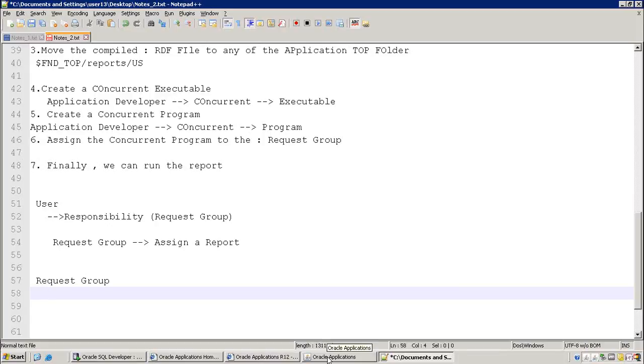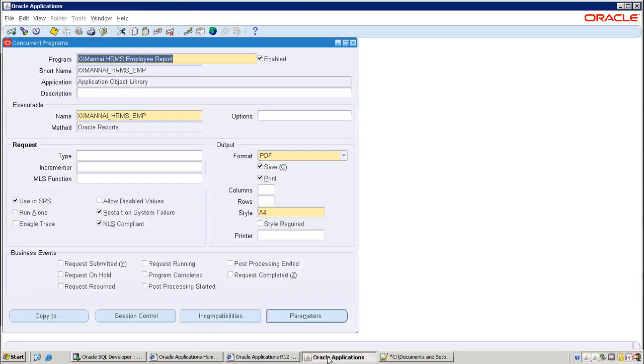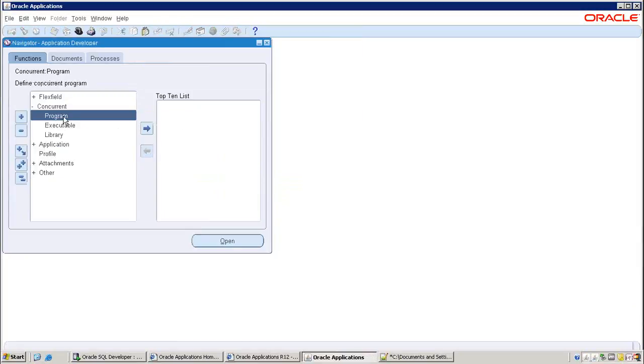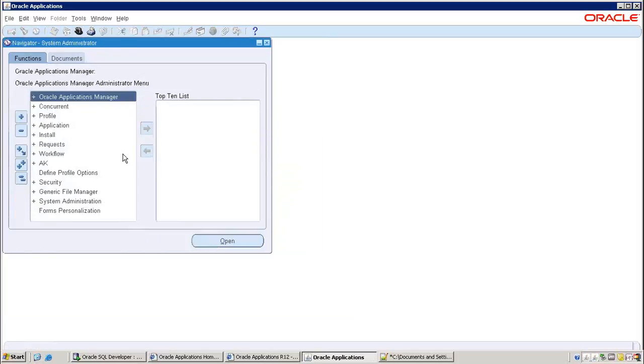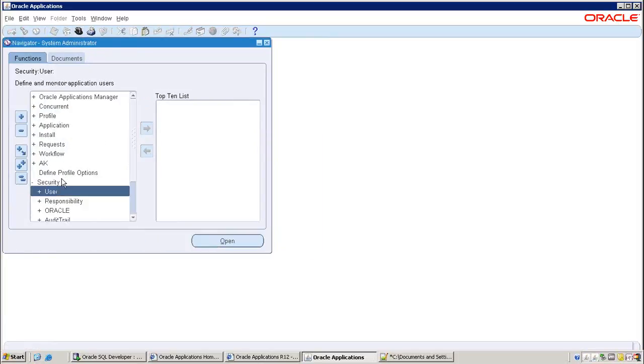Nothing but in the responsibility window, you'll have a request group name. So where is the responsibility window? That is available in the system administrator. So click on switch responsibility, go to system administrator, and here security, responsibility, and click on define.